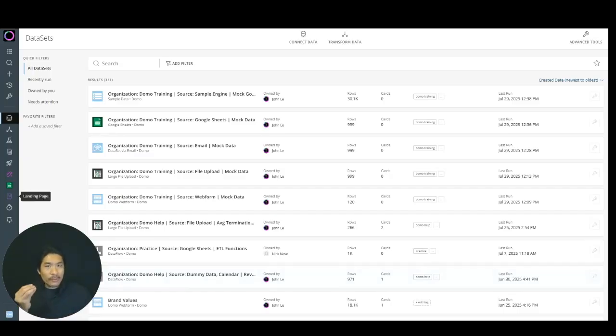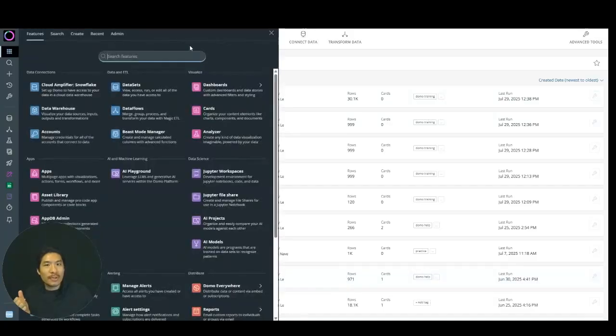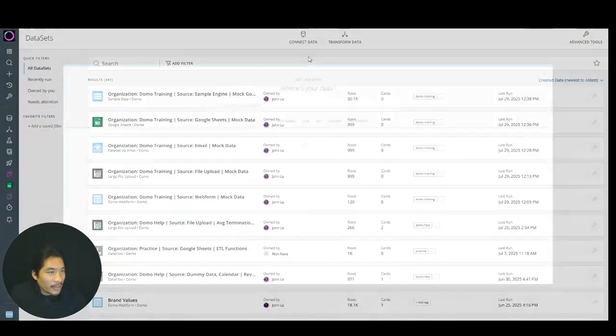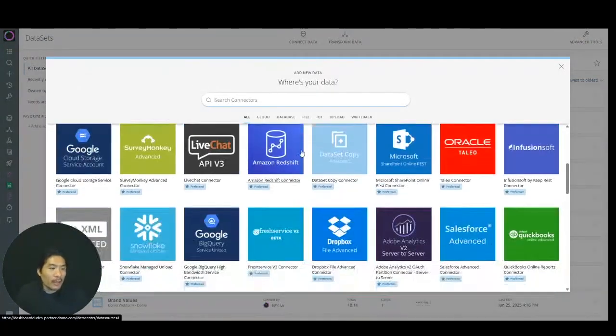Now, if you're first time coming on this page, you want to go to the dataset icon at the top. If you have the old navigation, if you have the new one like me, you can go to features and you could say datasets and we're right here. Anyway, if I go to connect data and I click on connectors, we have all these that we chose.